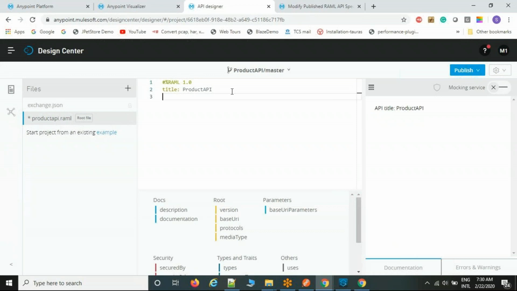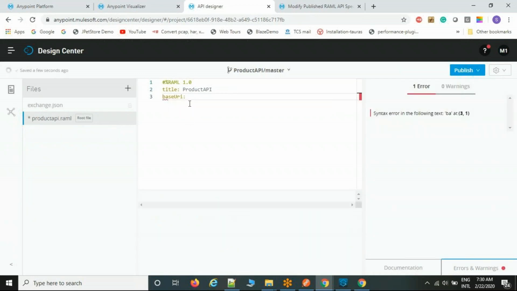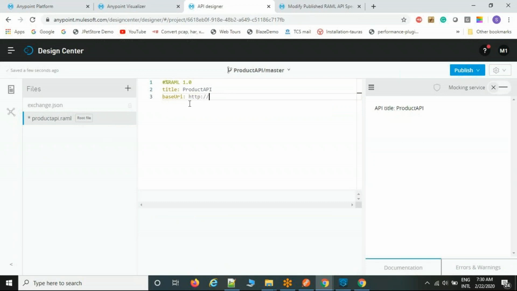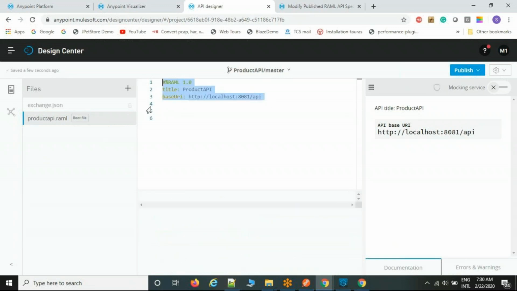Services are accessed via URLs only, online only. So if you want to pass any URL in RAML, there is a predefined keyword called baseUri. In the base URI, you pass your dummy URL, for example /api. These are the predefined keywords, the keywords we are learning, and in which scenario, which keyword we need to select. Okay, this is the header part.